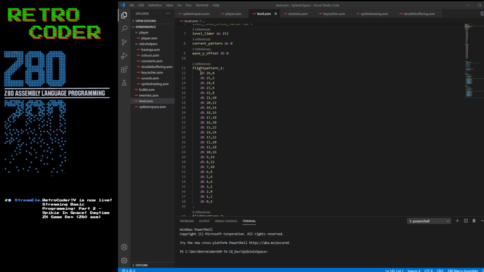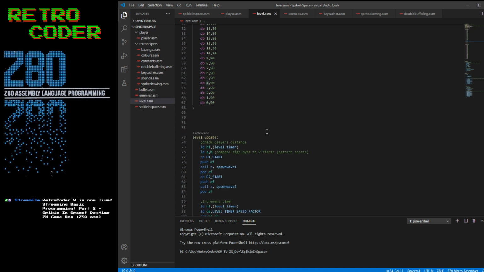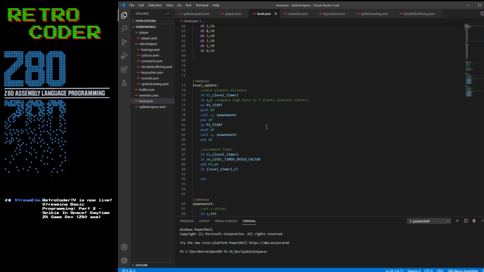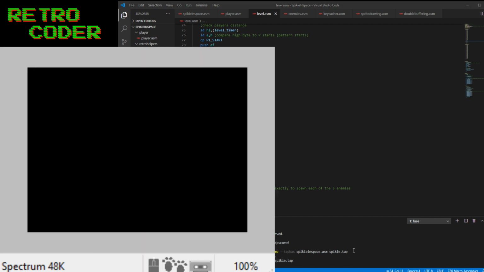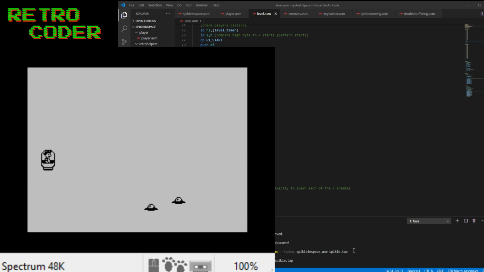But anyway, there's a flight pattern and I've set it up, tested it, and it's quite straightforward now to add several more. I'll do a quick run so we can see it. There we go. I put a noise in so I didn't have to actually watch it, because I've spawned more than one wave.